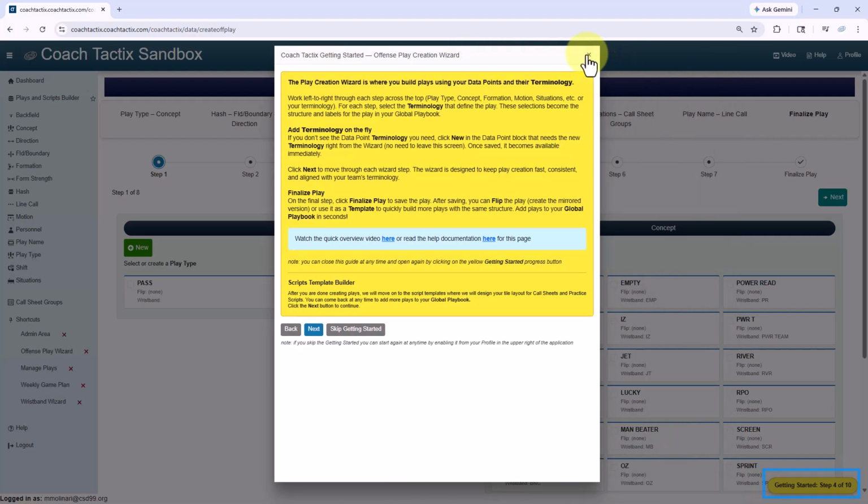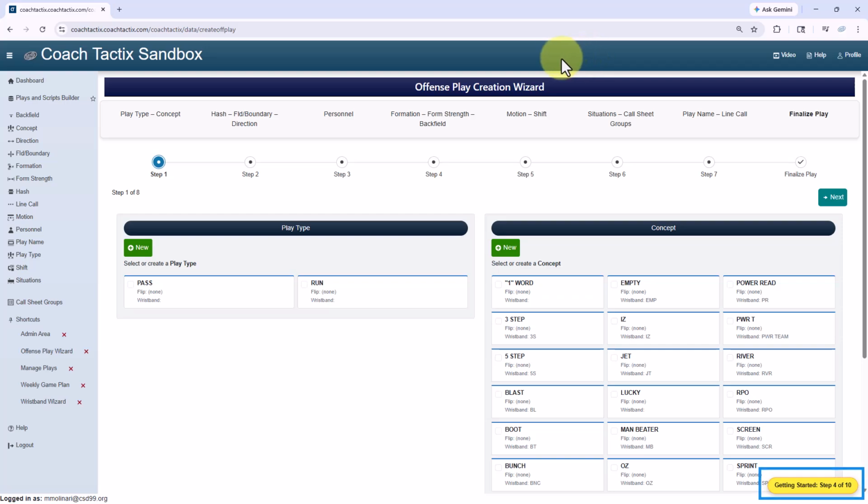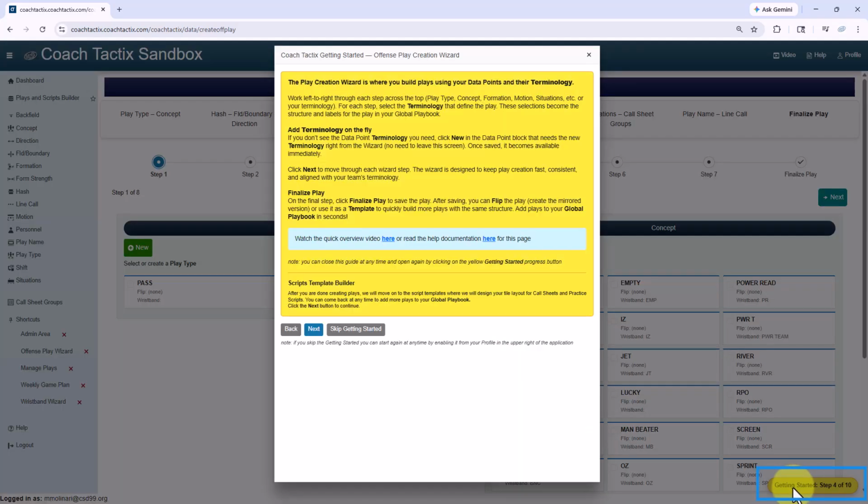If you click the X at any time, it's going to take you out of the Getting Started, but notice that it's still hovering back here in this area so that you can go to work. If you click on the yellow, it will bring it back.